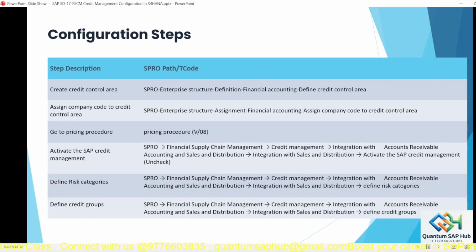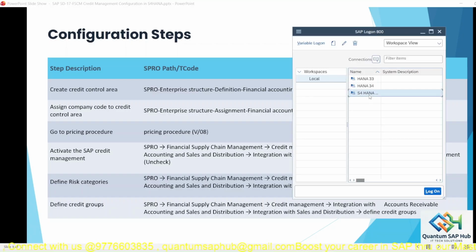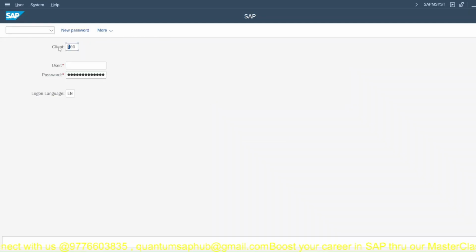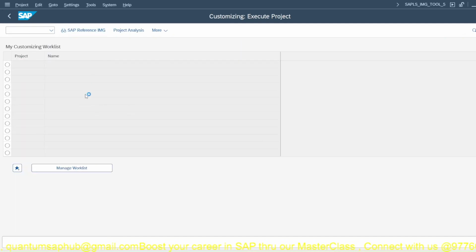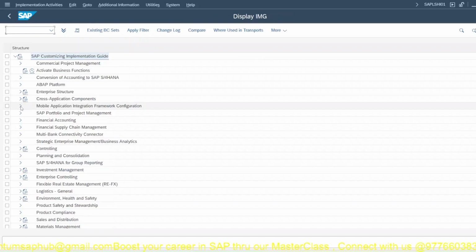So let us go to SAP. I will log into SAP. Here I will go to scope. So first is the creation of the credit control area.